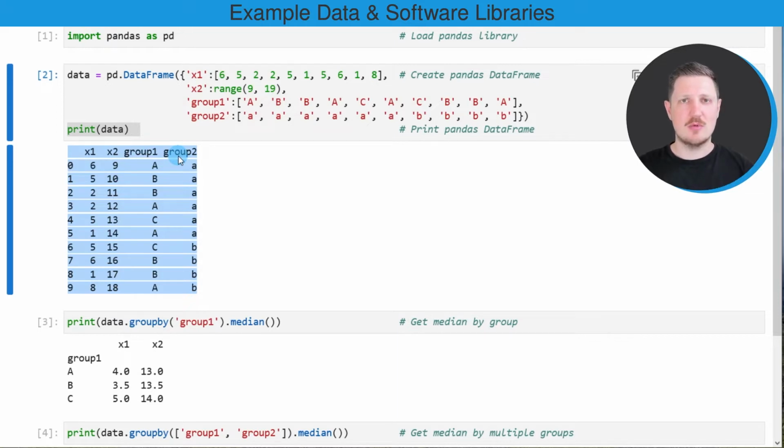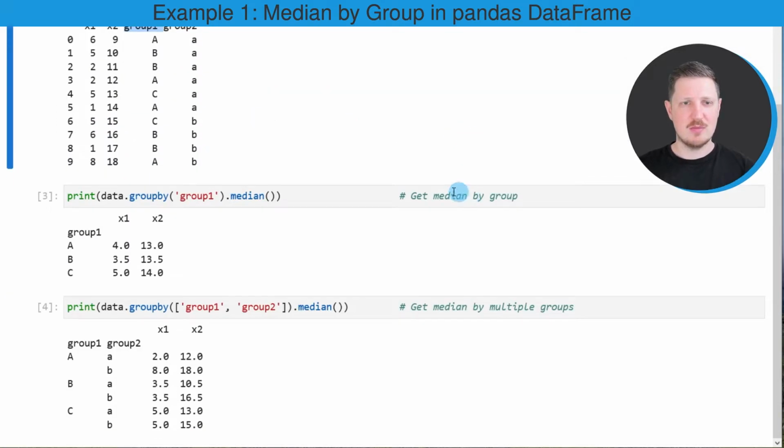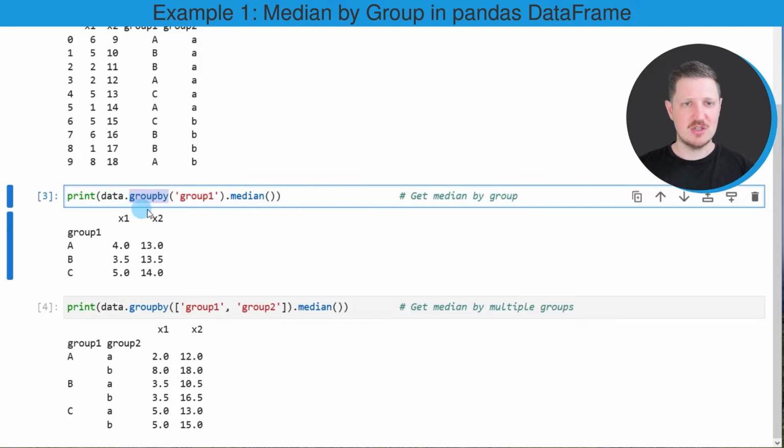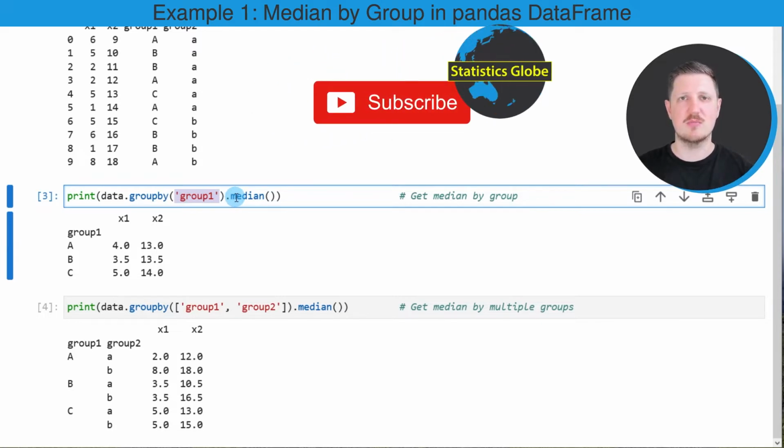Now let's assume that we want to group our data based on the column group 1 and that we want to calculate the median values of the columns x1 and x2 by these groups. Then we can apply the group by function, as you can see in the next line of code, in combination with the median function. So within the group by function we need to specify the group column that we want to use, so in this case the column group 1.